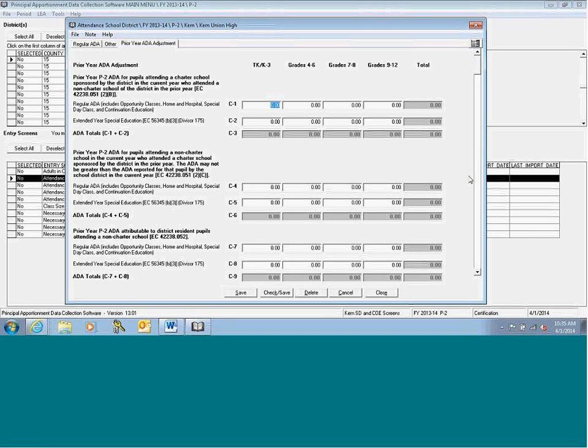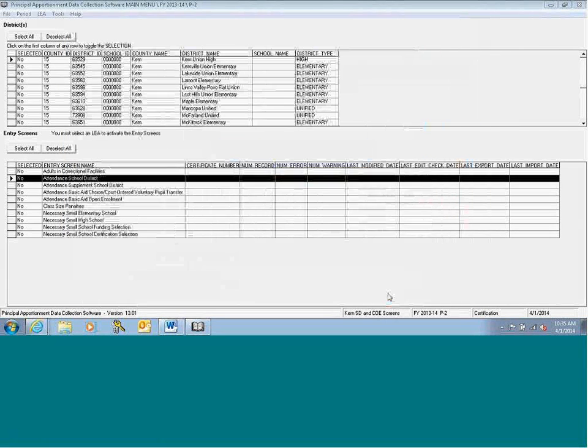Total ADA, not net ADA, should be reported in the appropriate grade span column for pupils who were enrolled in the prior year. The data reported in this screen will be used to adjust the district's prior year P2 ADA before the calculation of the greater of current or prior year ADA is done. This concludes the highlights of the Attendance School District Entry screen.